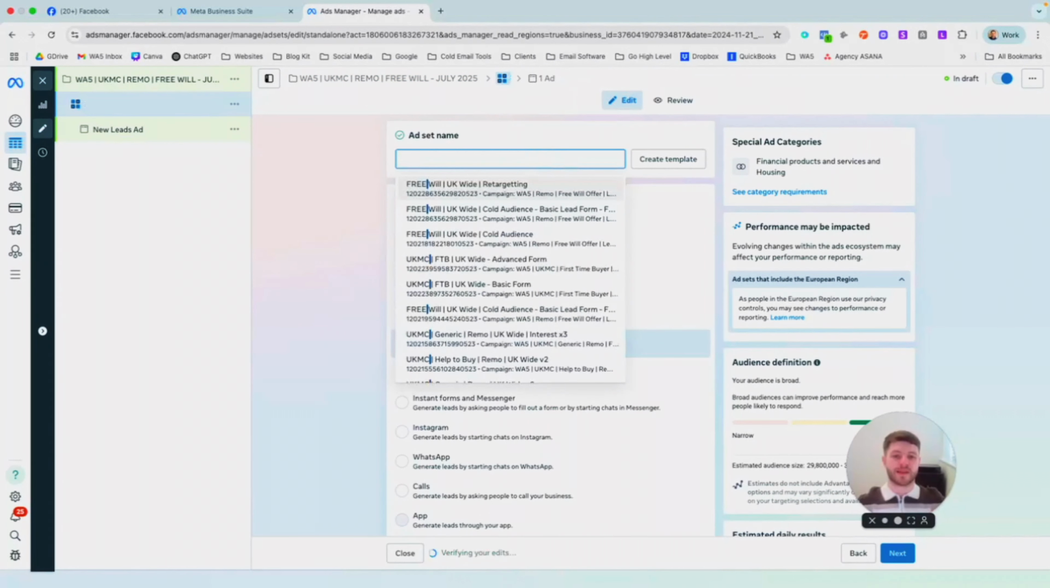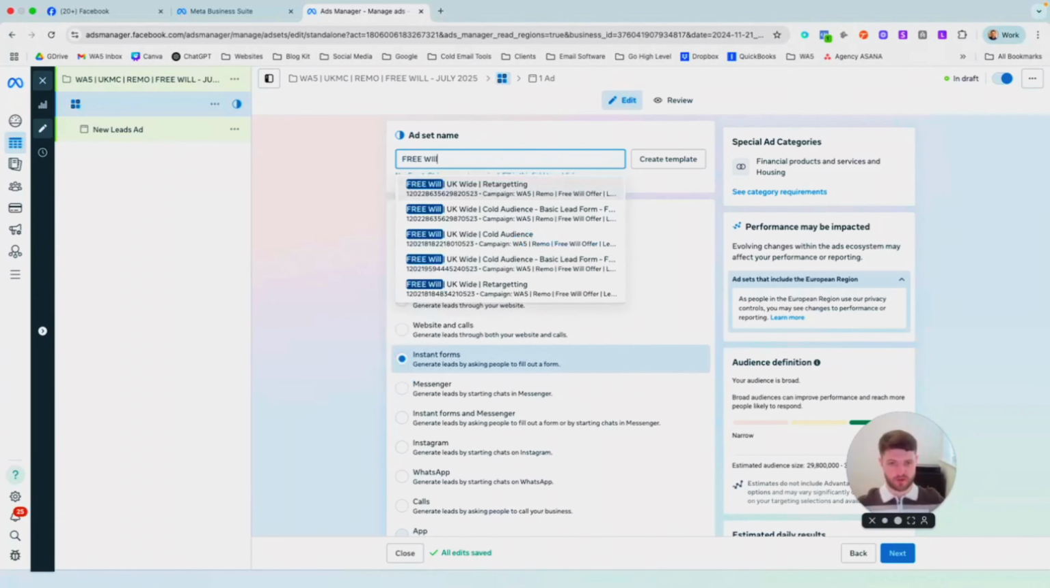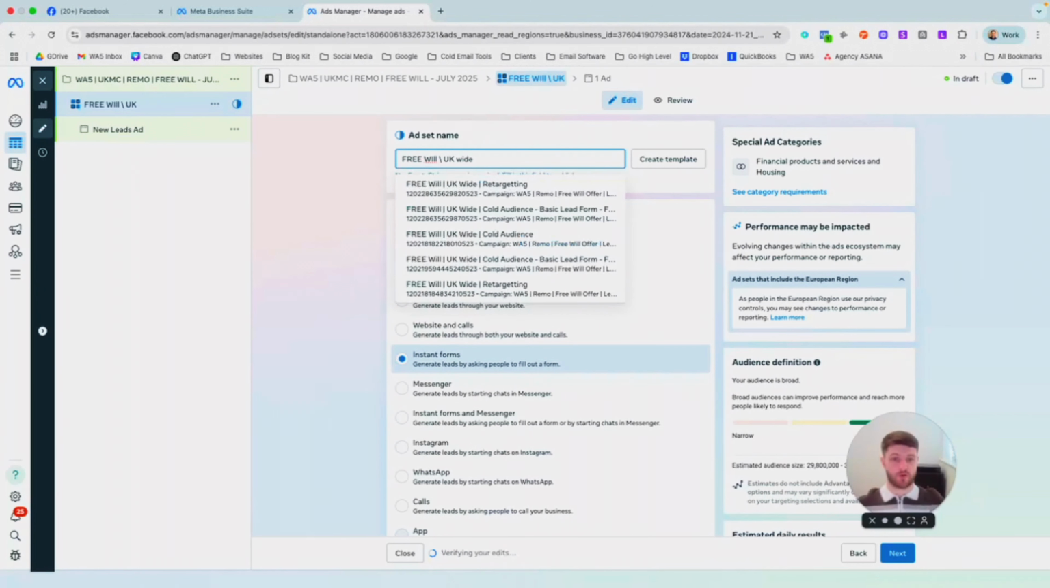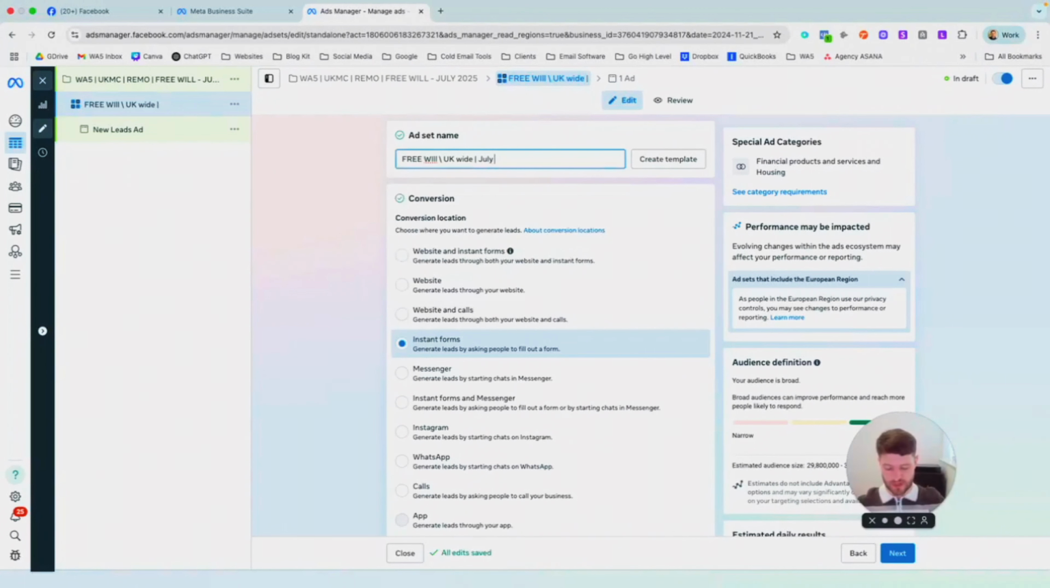So when it comes to naming the ad set at the ad set level, you want to name it something that's relevant, and this is where you do some of your targeting as well. So in our case, we named it free will because that's the offer. We've named it UK wide because we're targeting the whole of the UK, but you might want to just use the targeting options here in terms of location if you're a small local business. And then the date, always good to date it, right? So July 2025. So there we go. We've got all that ready.